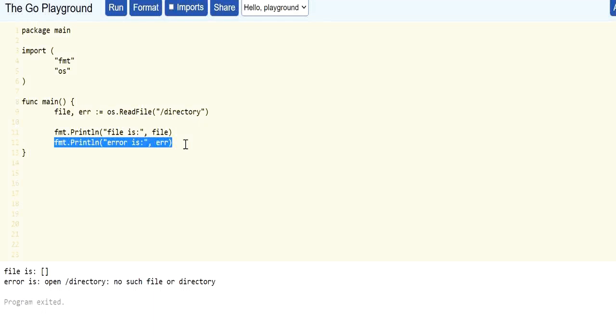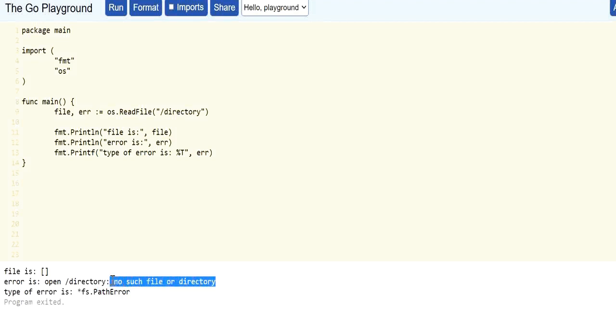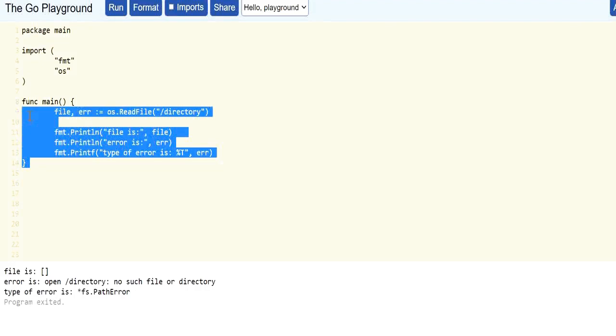Let's find the type of this err variable. Type of error is... run the code, and here the type of error is path error. So we can clearly see that the type of the error is path error and the value of the error is no such file or directory. So this is the use of the error data type in Go.